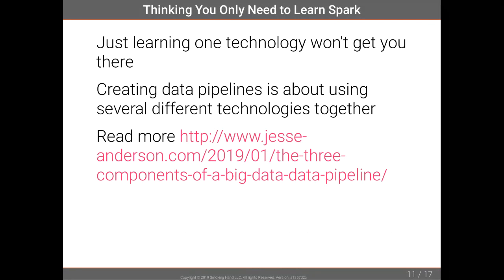When you create a data pipeline, you need several different technologies. One of them is Spark, but you'll need others. And this thought that I just need to learn Spark is unfortunate because you just put that in your resume. I talk to these hiring managers. You remember how I just talked about how I talk to the hiring managers.